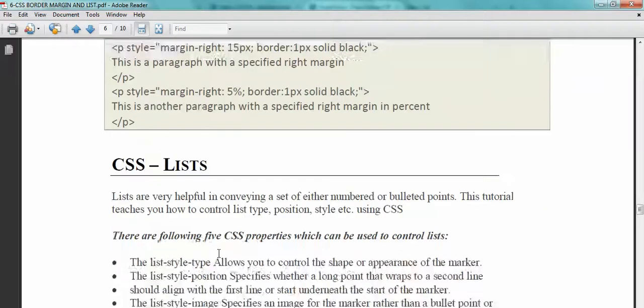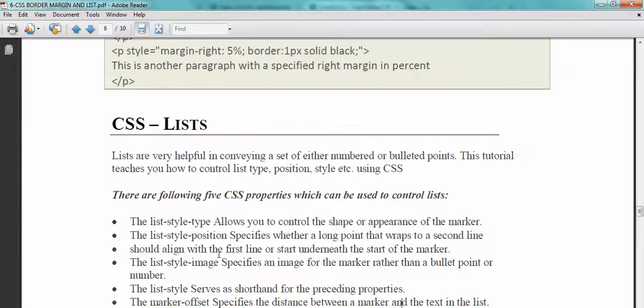So the next thing we are going to talk about right now is the CSS lists. Lists are very helpful in conveying a set of either numbered or bullet points. This tutorial teaches you how to control list type, position, styles, etc. using CSS. There are the following 5 CSS properties which can be used to control lists. The list style type allows you to control the shape or appearance of the marker.